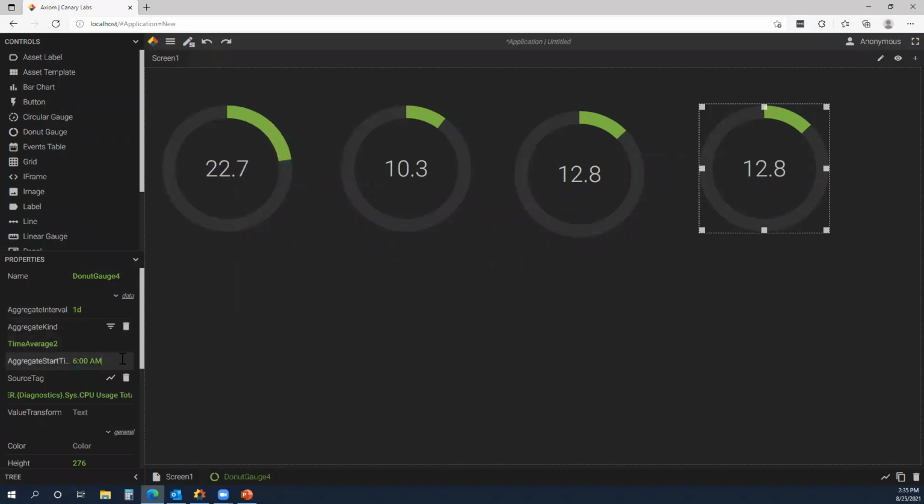Let's change this from 6 a.m. and just type in day. Let's see what it was at maybe 8 o'clock this morning. So day plus 8H for hours. And there we see the value.